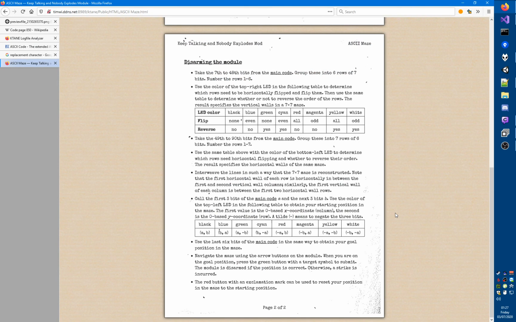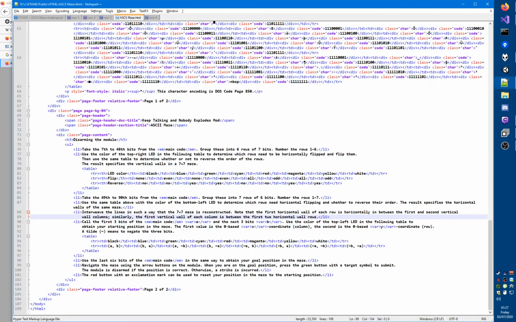Call the first 3 bits of the main code A and the next 3 bits B. Use the color of the top left LED in the following table to obtain your starting position in the maze. The first value is the 0-based x coordinate, the second is the 0-based y coordinate. A tilde means to negate the 3 bits. Use the last 6 bits of the main code in the same way to obtain your goal position in the maze. Oh, right, and the bottom right LED.